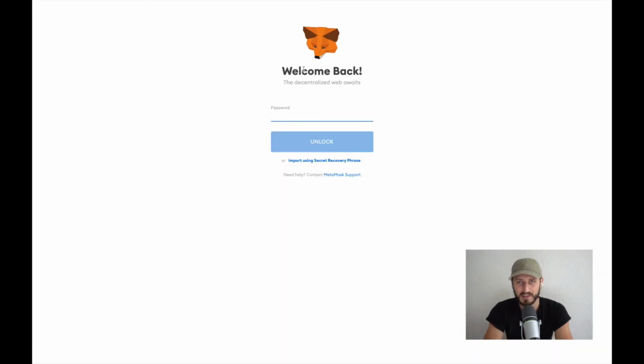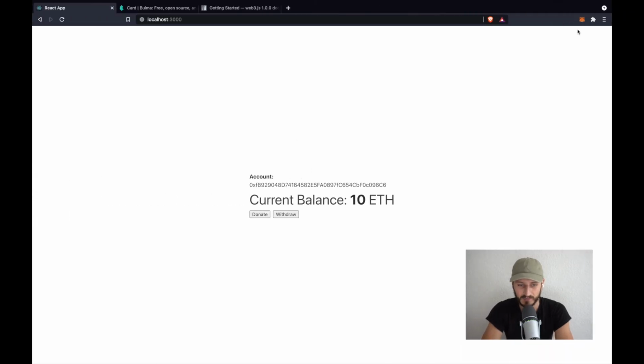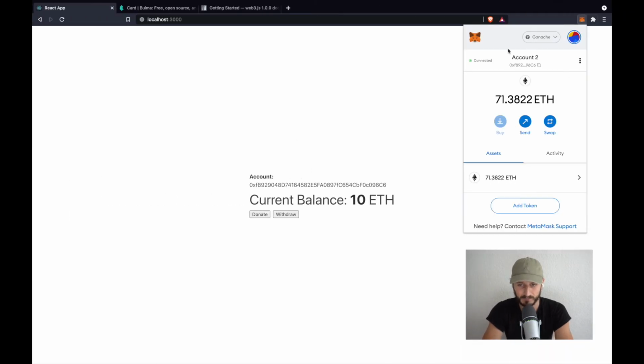You can see when I'm connecting to my web page, I am immediately asked to connect my MetaMask account. When I connect my MetaMask account, you will see I display the currently connected account. Okay, and here we have some testing accounts with some testing Ether. No, I don't have 71 Ether.